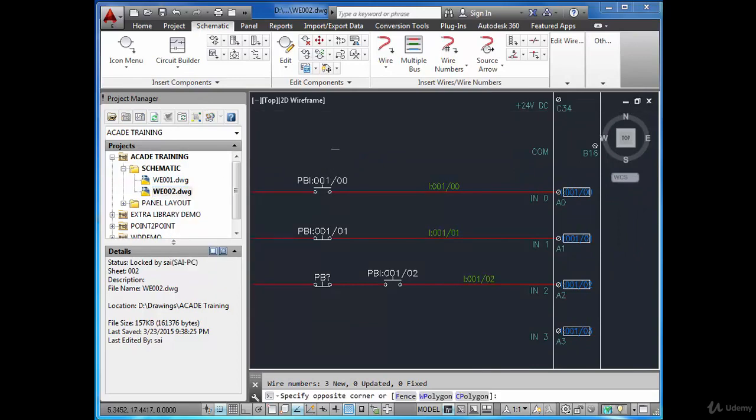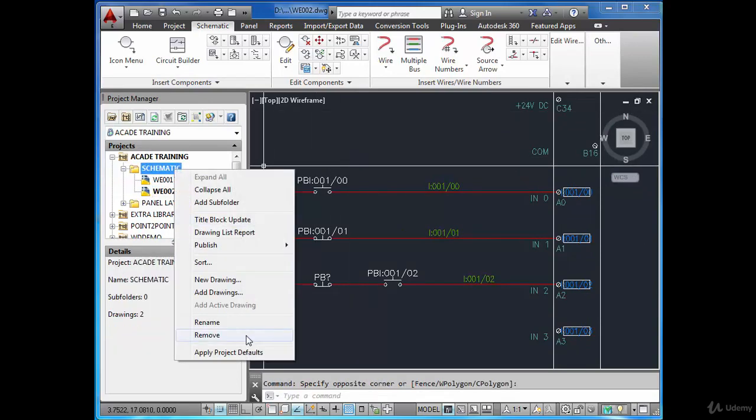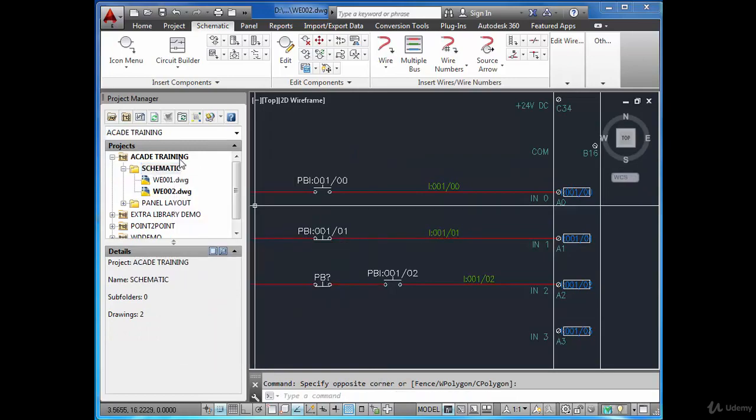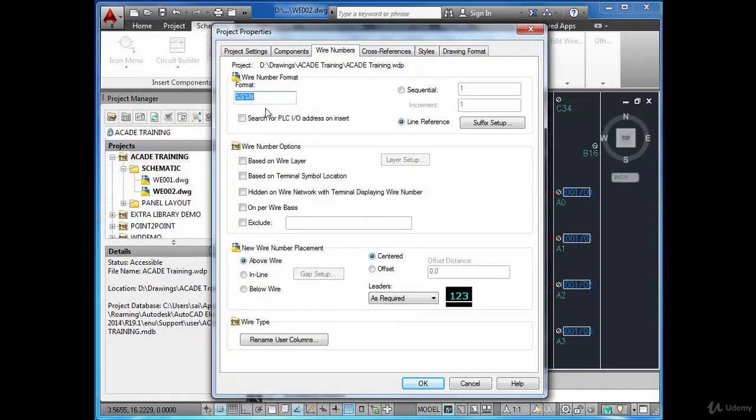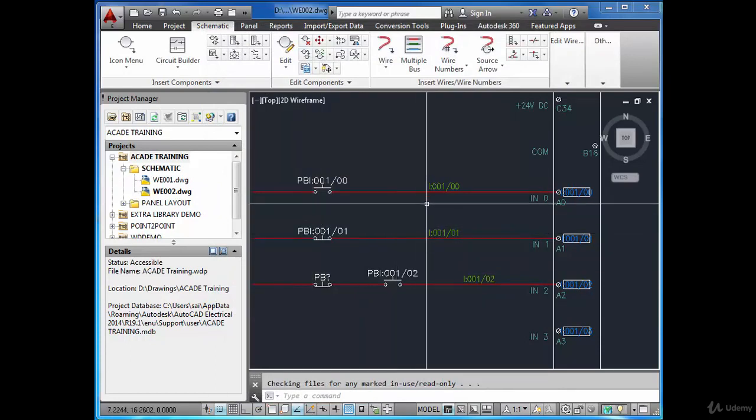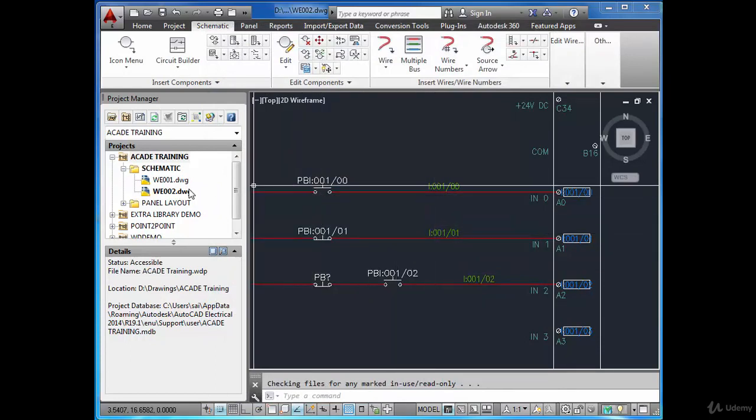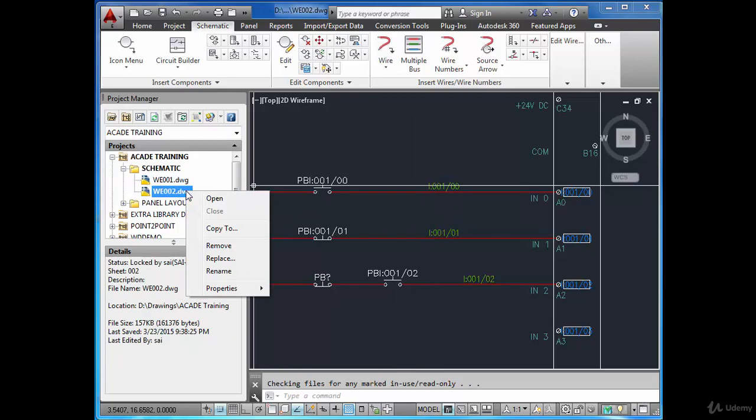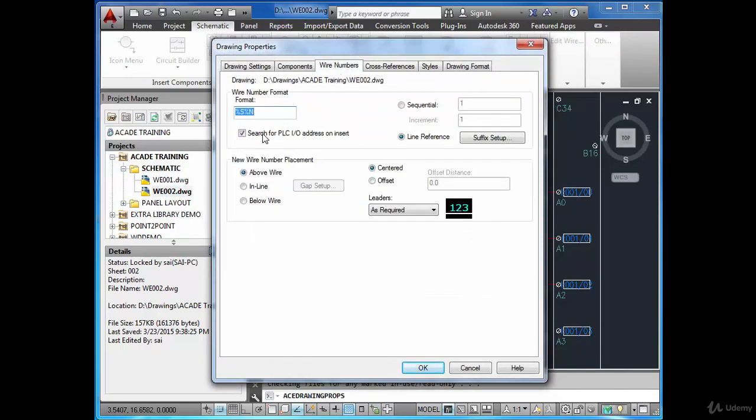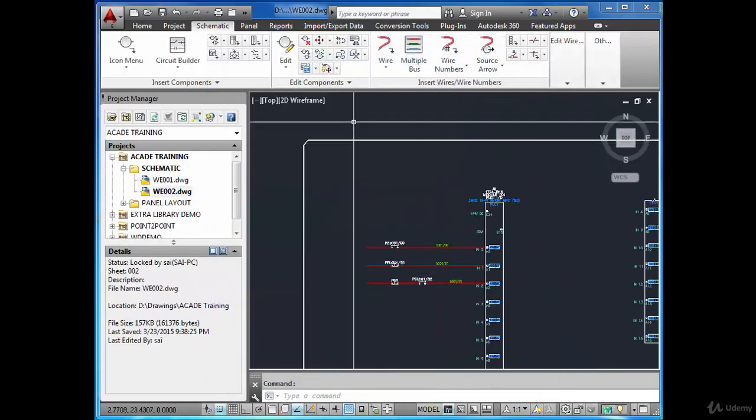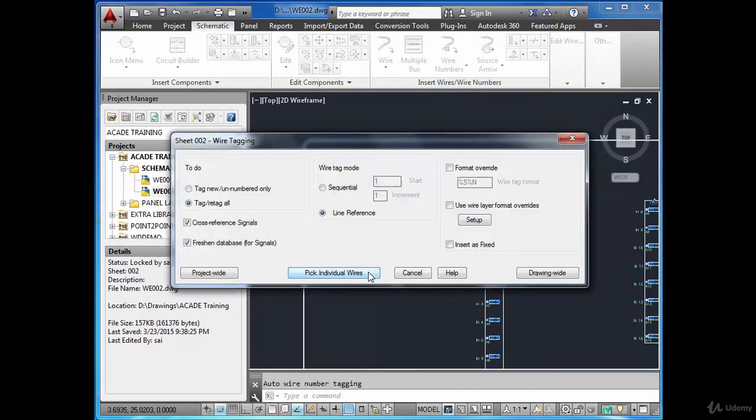Once more, you should not give this property to the project, because if you give this to the project, the whole drawing inside this will be wired in this way only. If you see the project, the property is different. But what I want to do is apply this property only to this sheet. So click on this sheet, right click, properties, drawing properties, go to wire numbers, and here you select this. Search for PLC IO address and insert, and then you do the wire numbering.